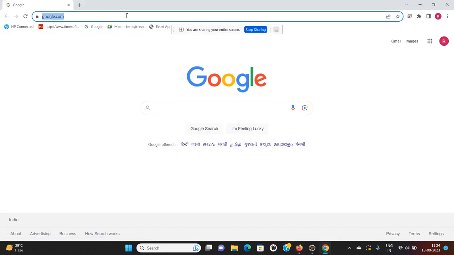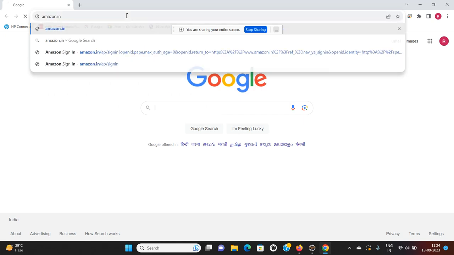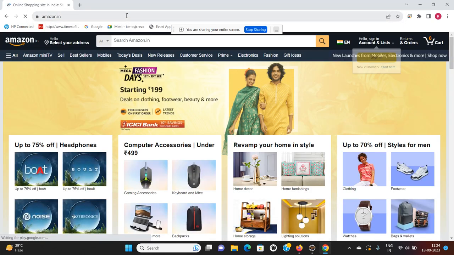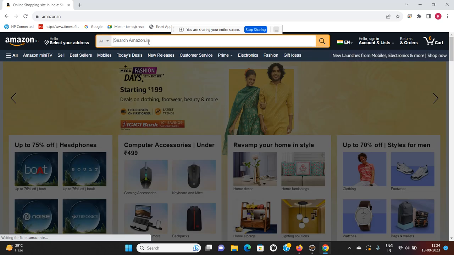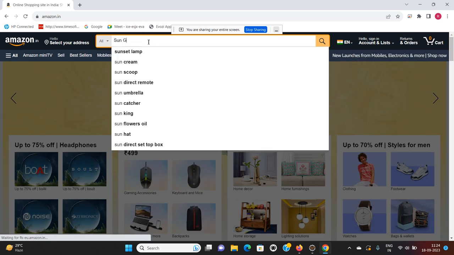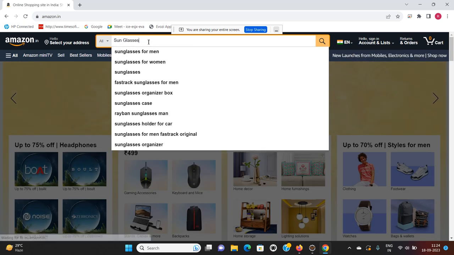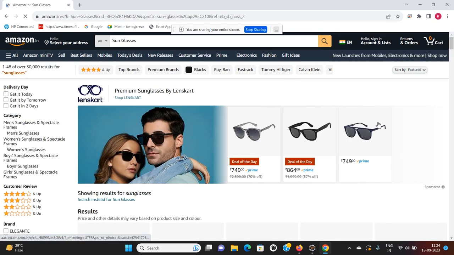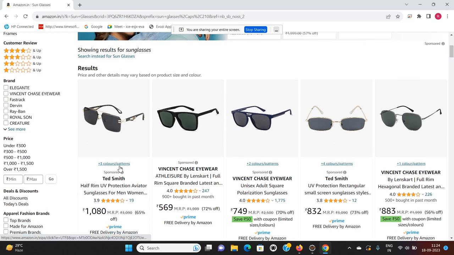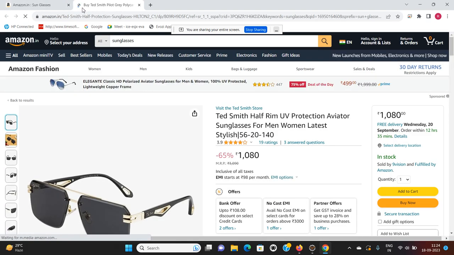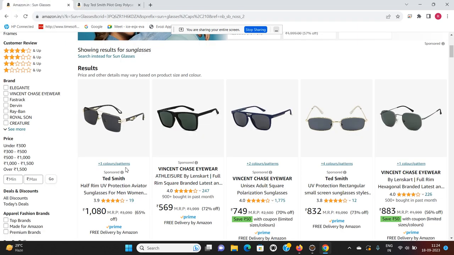In the last example, we have done the Amazon.in example, and we have searched sunglasses. Now what I want to do is click on some product, this one. Now it is again opening on a new tab. When I click on some product, it opens on a new tab again.